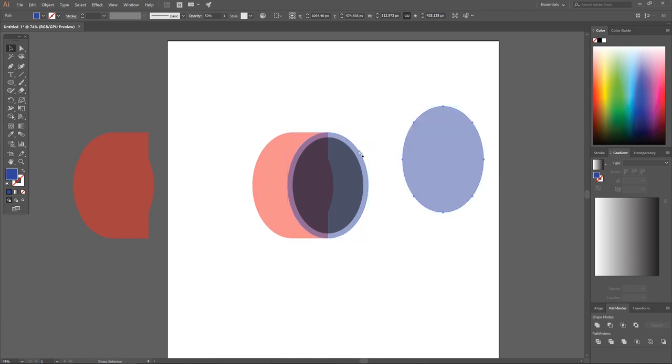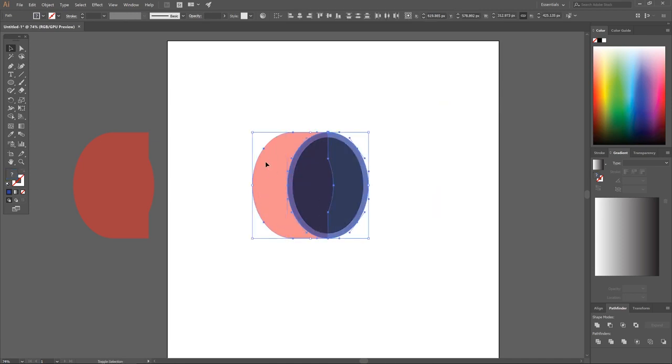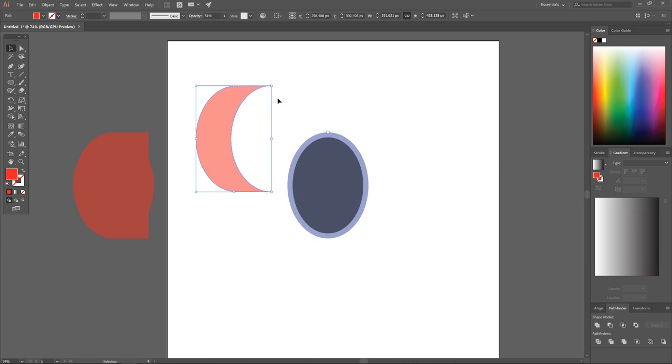And then I'll hold Control on the keyboard and grab this top node and snap it back onto the top of this ellipse over here, just like that. And then I'll hold Shift and click on the red shape and click on the button in the Pathfinder menu that says Minus Front, just like that. And that's going to subtract that shape, so we're left with this little crescent shape right here, which is what we're going for.